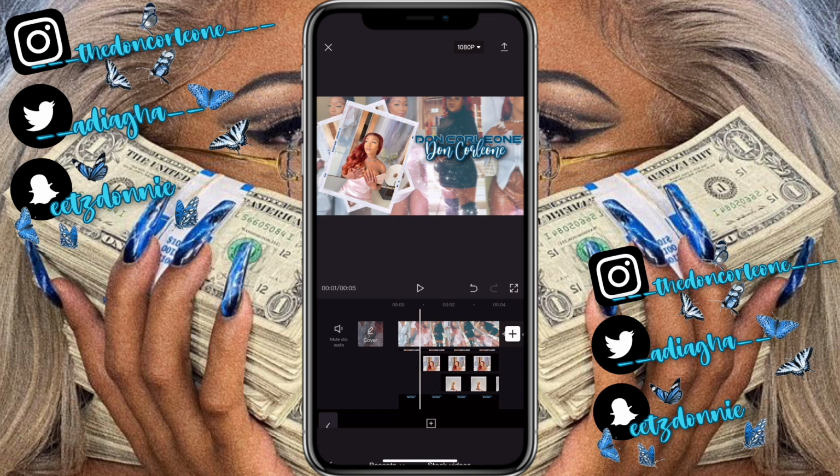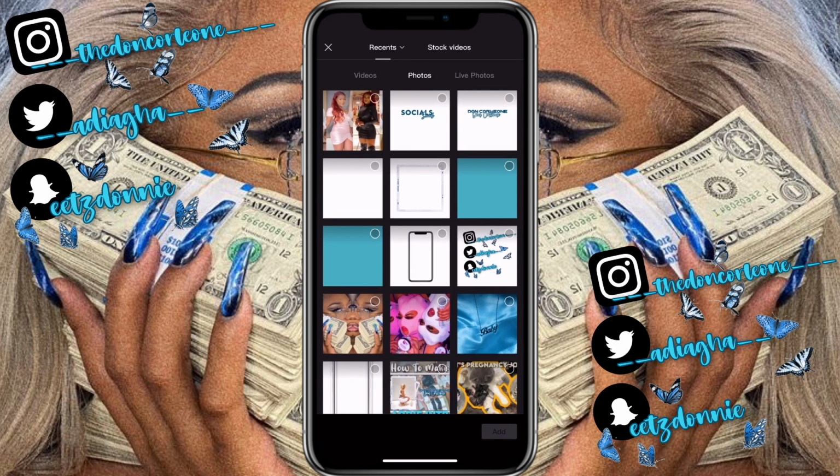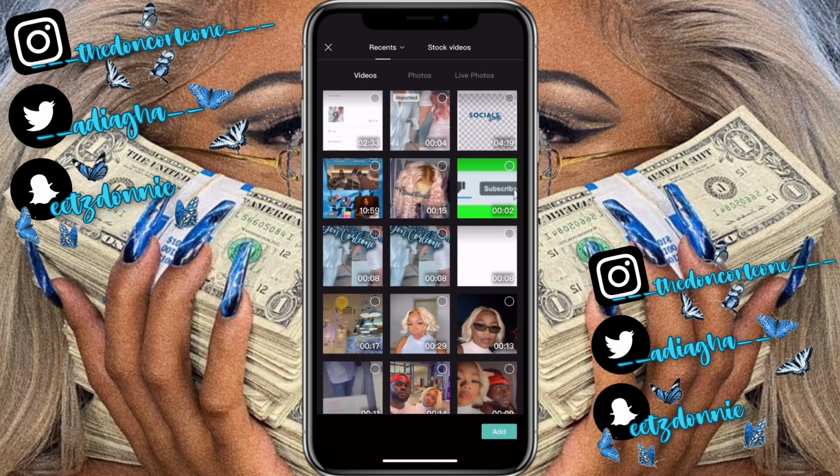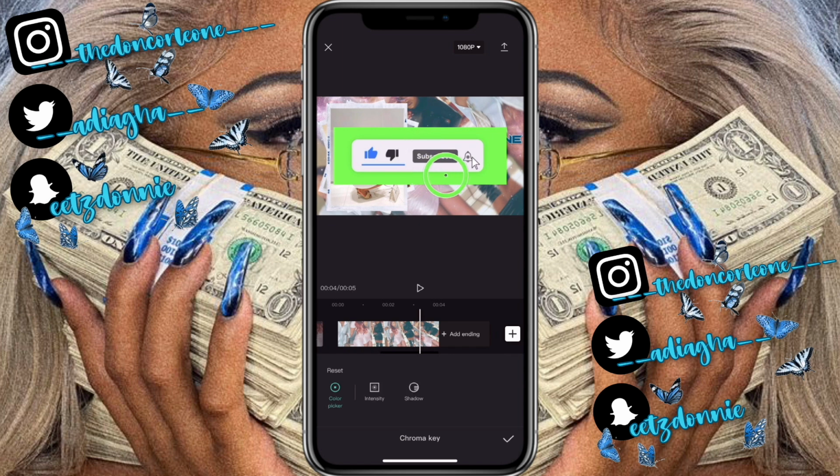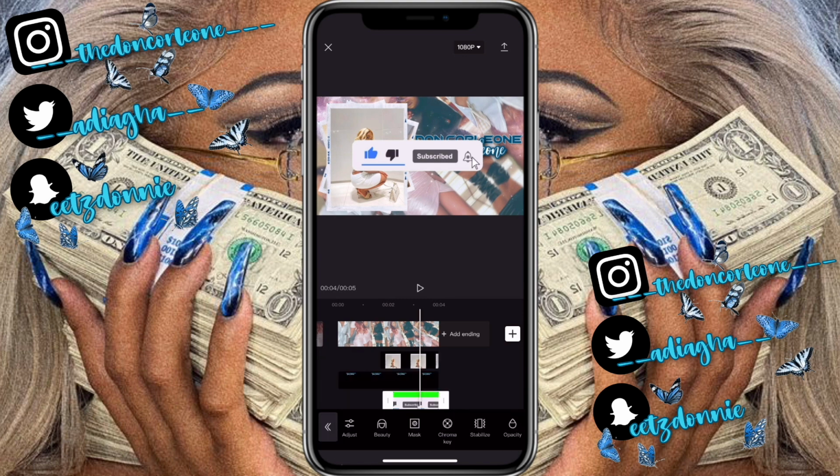Done. Next, we'll be adding our subscribe GIF or animation. And then you're going to scroll till you find the chroma key. We're going to use that to remove the green screen around it. You're going to circle it around the green areas. And then you're going to click on intensity and take it all the way to 100. Done. And then we're going to position it where we want it to be.